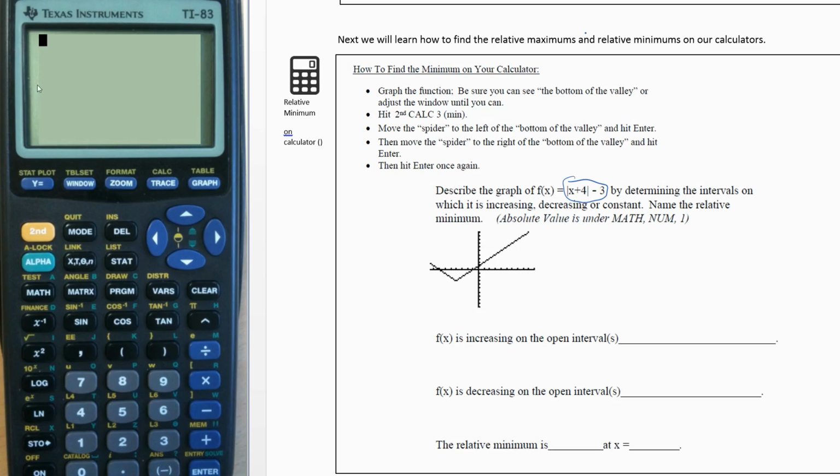So we're going to hit the y equals button, and to get the absolute value, we have to hit math, use the right arrow to go over to number, and this ABS means absolute value. So we're going to do absolute value of x plus 4, close the parentheses, and then subtract 3. Okay, and if we hit graph, we can see a graph that looks very similar to this one here.